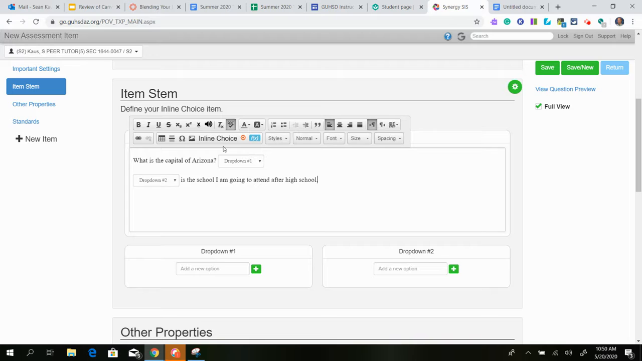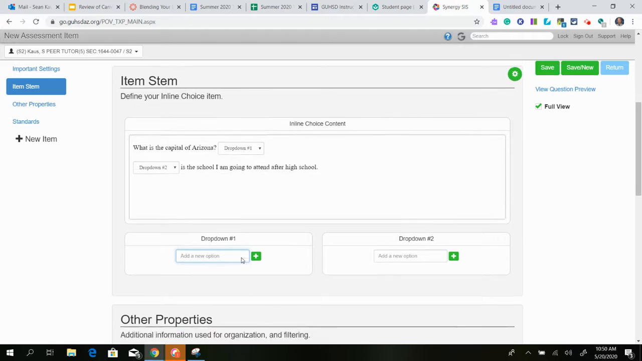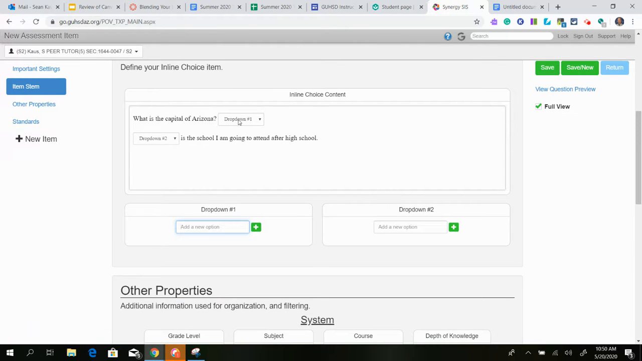Obviously that's not a great question to use inline choice, because with inline choice it's almost like a multiple choice question, just in a different format for them to see it. So the school I'm going to attend after high school probably isn't a good question, but I'm just going to use it because that's the first thing I come up with off the top of my head. But what the students will see is a drop down menu of all the answers you put there.